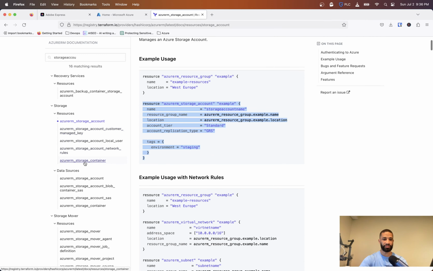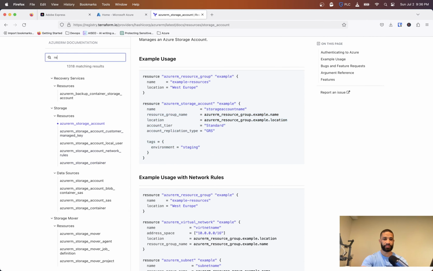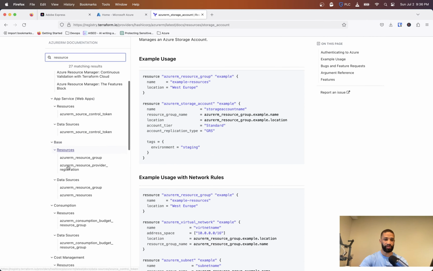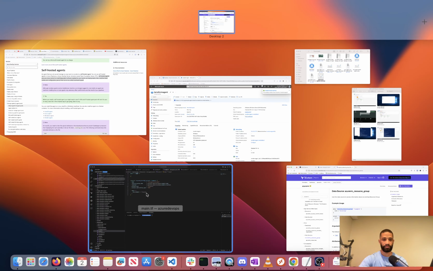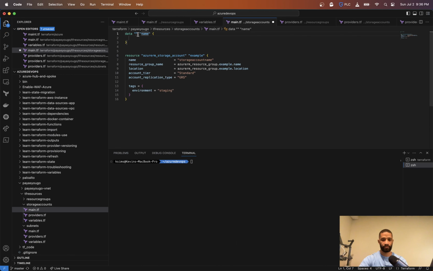So if we go into resource groups and we look for the data block, basically we need to create and then the name, we'll just call it name.